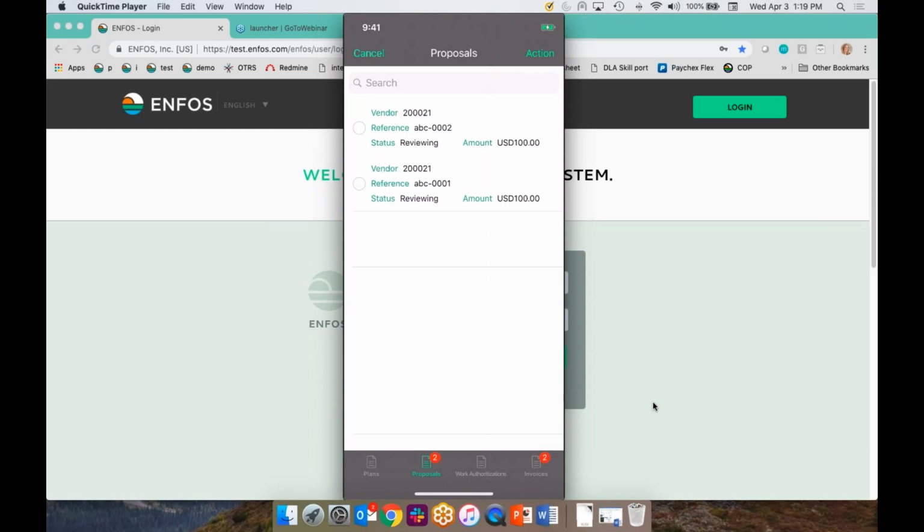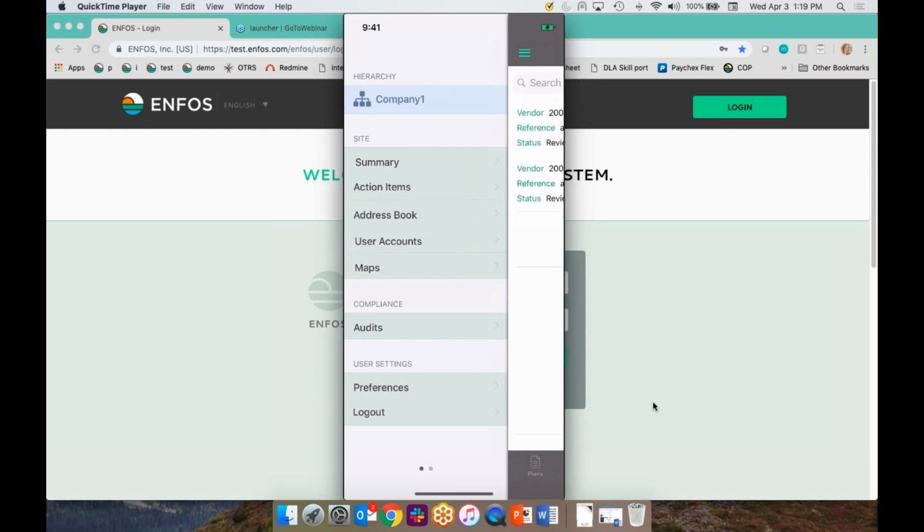All right. Let's talk about some of the items in the left panel. I'm going to click cancel and open up my left panel. All right, we're going to start at the bottom of the page, right? Log out. It's really simple. It logs you out of the app. There is a 30-minute inactivity log out session. So if you're inactive for 30 minutes, ENFOS is going to automatically log you out of the app, and the next time you'll have to log back in.